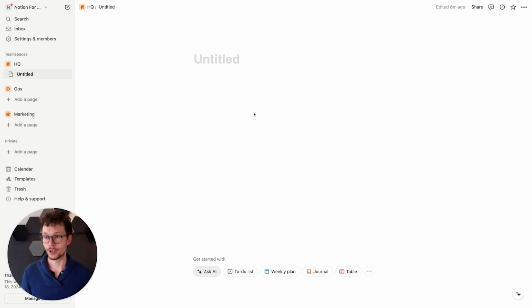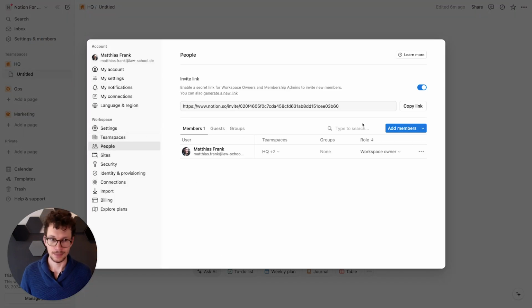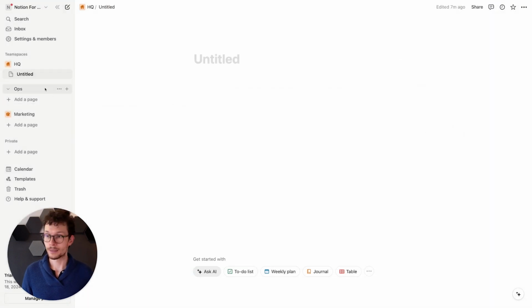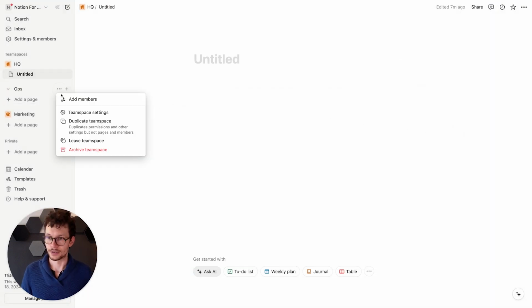The way this basically works is whenever you invite someone to your workspace, you want to make sure that they have access to the right pages, to the right information, and to the right team spaces. And the biggest mistake that people make here is that they do it on an individual basis. So if I go to Settings and Members, I can of course see these are the people, and I can now just add a member. And then I can go ahead and say, okay, this member is in ops. So I click on these three dots here and say add members, and I will invite that person here.